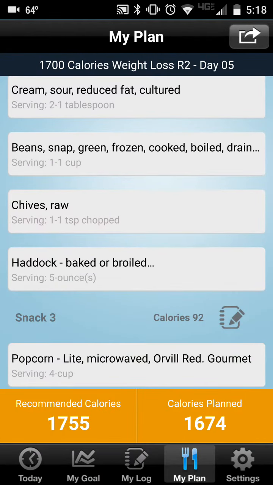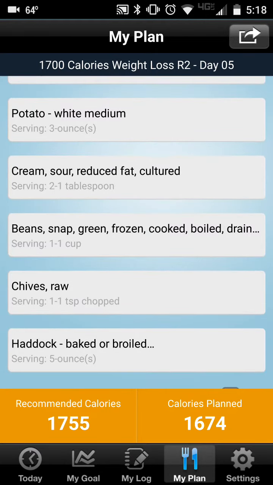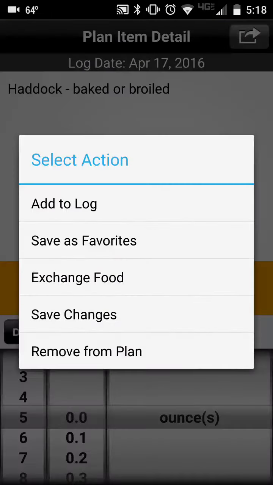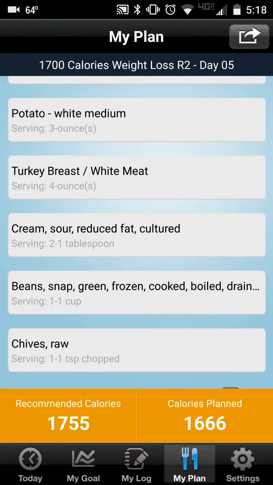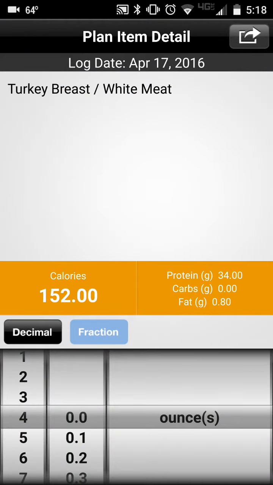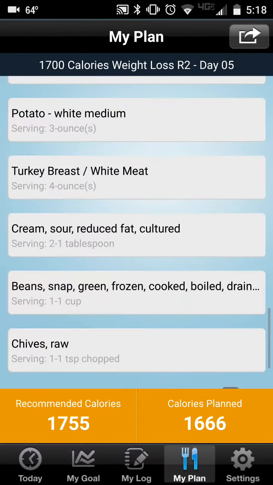Now, that exchange is going to stay in there, but we could go right back in and exchange it for something else. So maybe now we're going to have some turkey breast instead. Fantastic. Again, we're going to pay attention to the serving size. Now we're at 4 ounces of turkey breast because we're matching those calories and that protein, fat, and carbs as closely as possible.